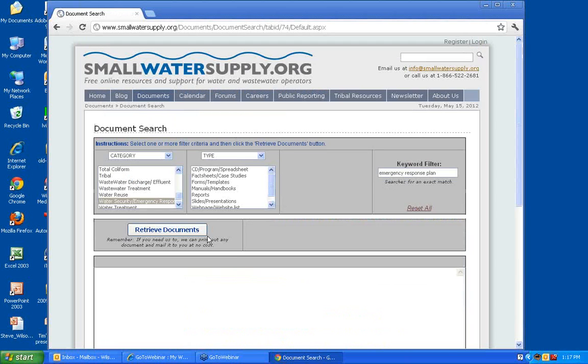Every document that's in here is also listed by type. If it's a CD, a program, or a spreadsheet, a fact sheet or case study, a manual handbook, a report, a slide presentation, or if it's a web page. A lot of different organizations use their web pages in different ways. Some list all their information as HTML text. Some have all PDFs. Some use Word files. All those different things. And so this tries to accommodate all those.